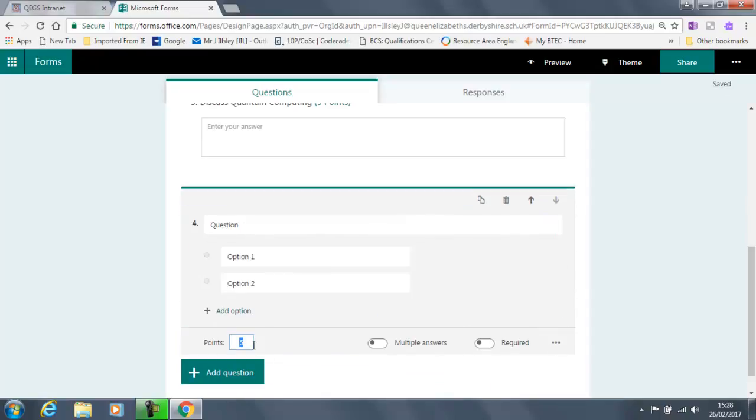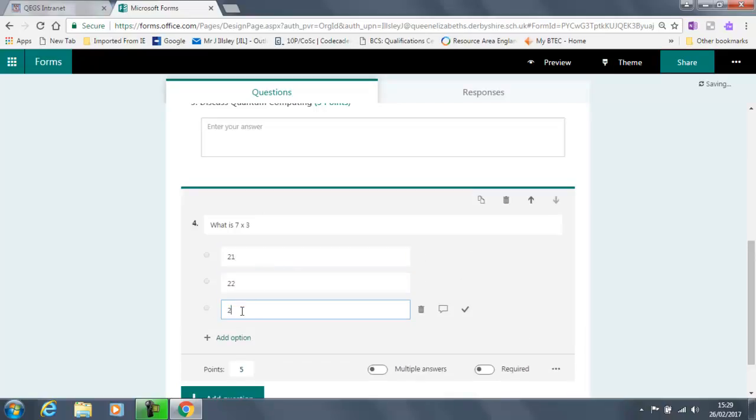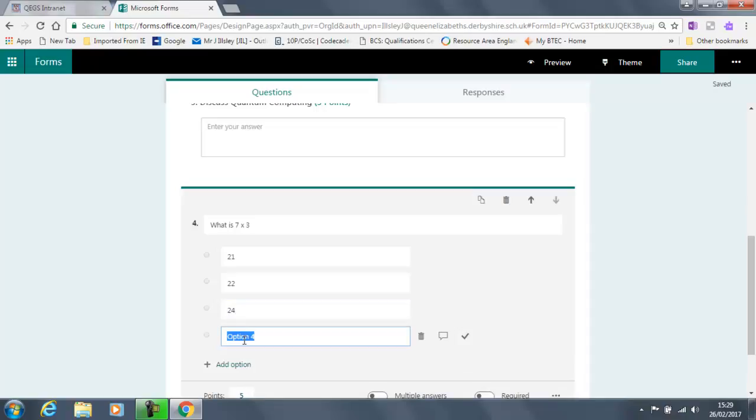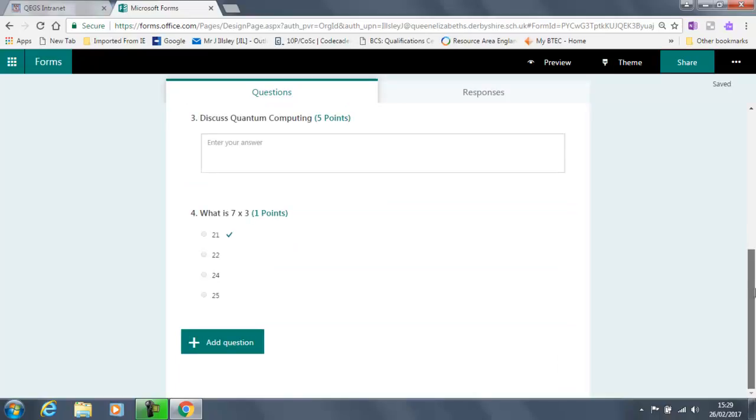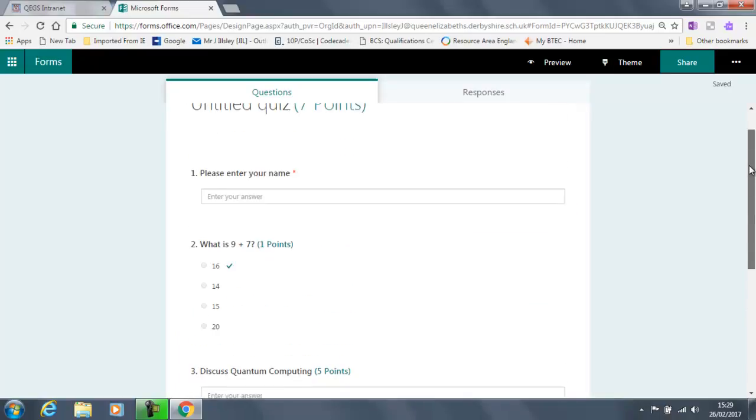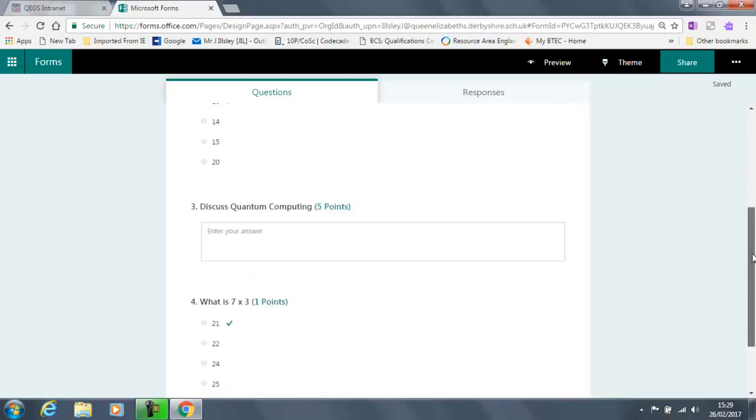Generally I tend to use Forms for multiple choice questions, because that means you can have the whole thing marked for you. Now you don't have to put the answers in order. The question can shuffle them each time. So again, we mark that as the correct answer, and we don't want to give 5 for that, we're just going to give 1 for that. And you can keep going like that until you've got as many questions as you want.